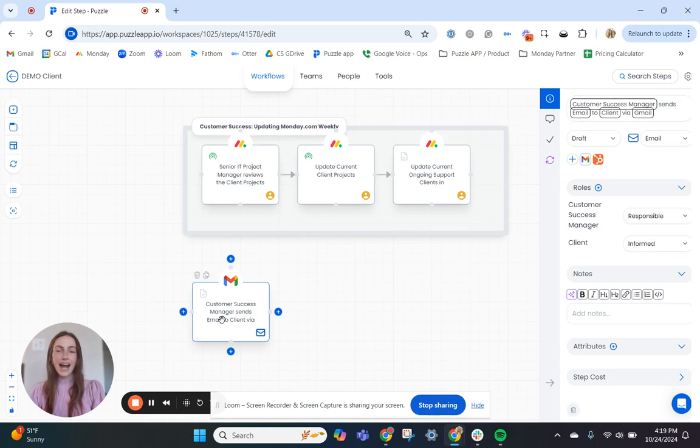We can see that I've started documenting this process with this step. I've just added a title to it: the customer success manager sends an email to a client via Gmail. I haven't gotten as far as adding in the notes here manually yet, but now with our new AI button, if I click here, we'll see... hang on, generating notes.